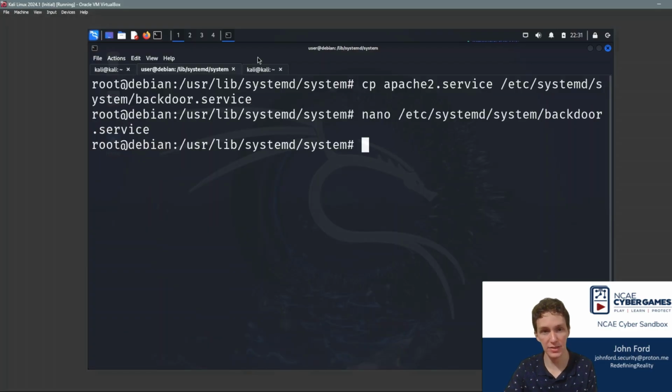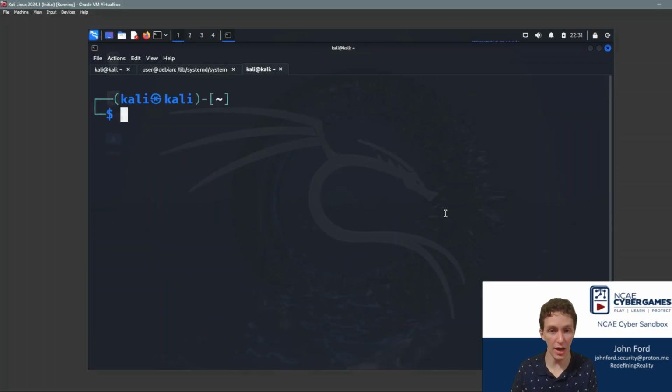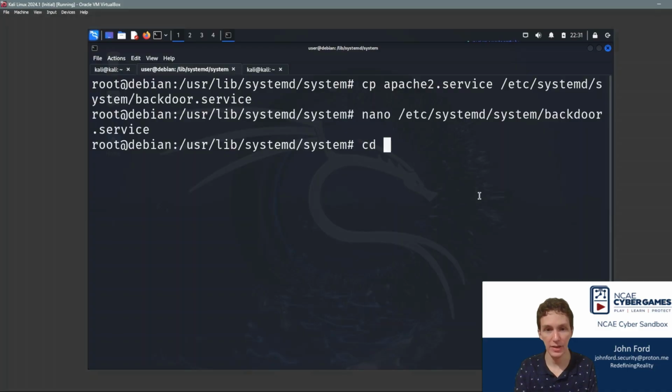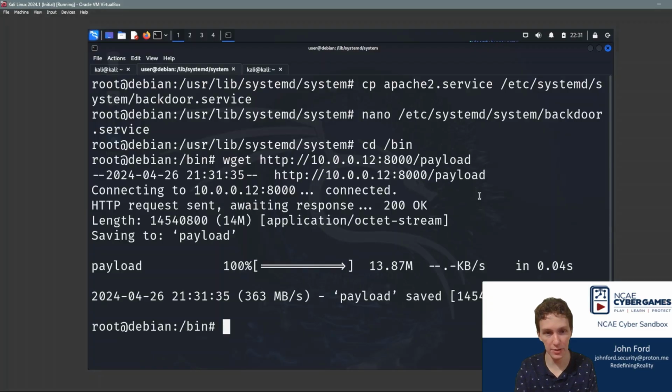The payload's currently sitting on my Kali machine. So I'm going to host it over HTTP from my Kali machine. And then I'm going to download it onto the target. And I'm going to save it to some place where it's kind of inconspicuous, like, for example, /bin. And we'll use wget. And we'll grab it from my attacking machine on port 8000. And what I want to grab is the payload. Then I have to make it executable.